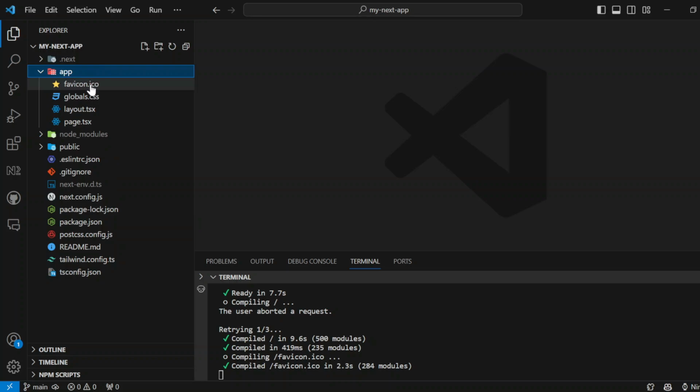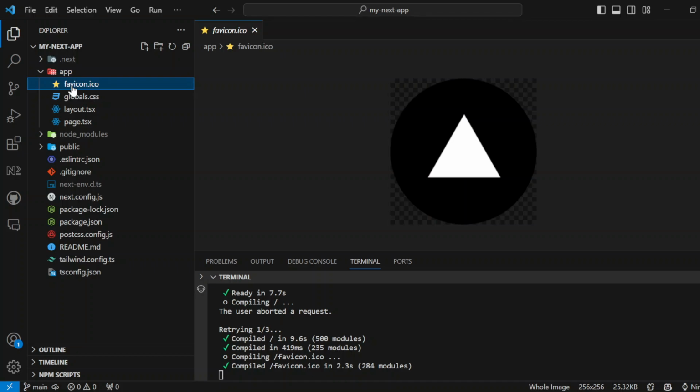So this is the favicon. You can say the favorite icon of your website. Okay, you can replace it. Currently this is the default icon it comes with. It's a Vercel company icon. You can change it if you want.